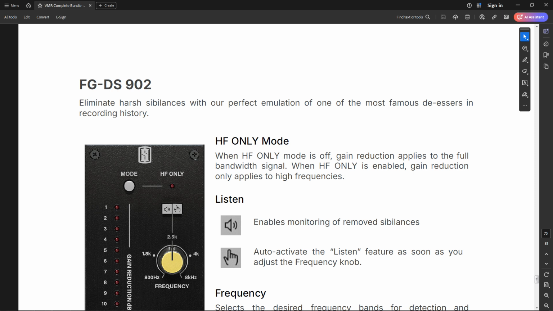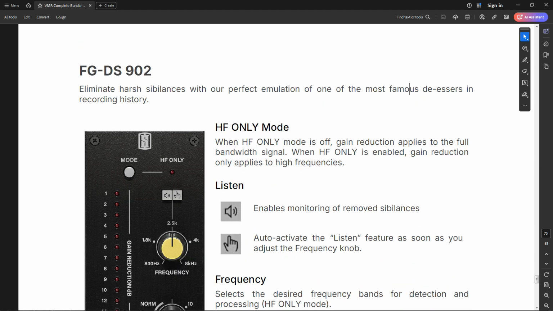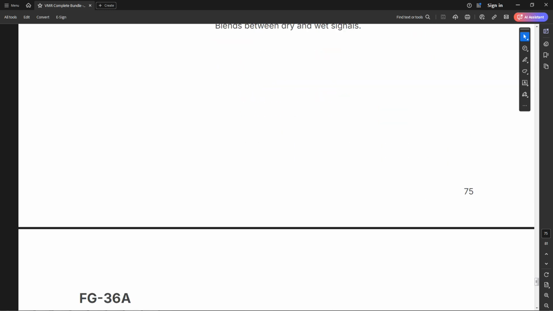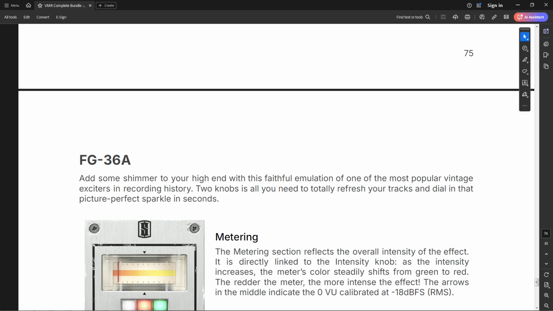The FG DS902. So this is a de-esser if I remember correctly. Yep, there it is, right there in front of my face. It was one of the original de-essers. I believe this is based off of a DBX902. I'd like to have one of those, like a real one, if they sell it. I don't know if there's a better de-esser hardware out there, but yeah.